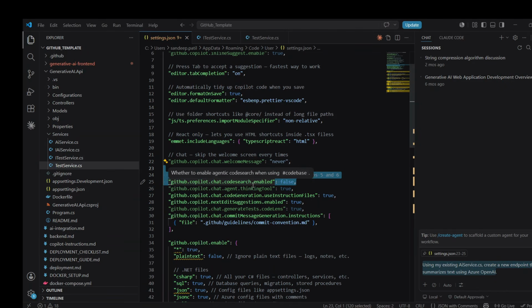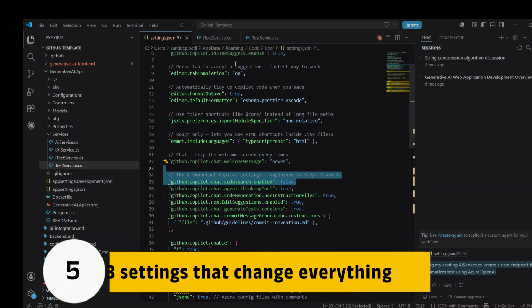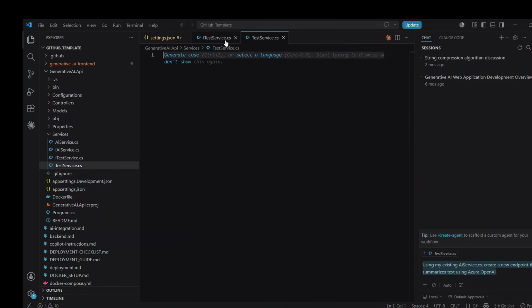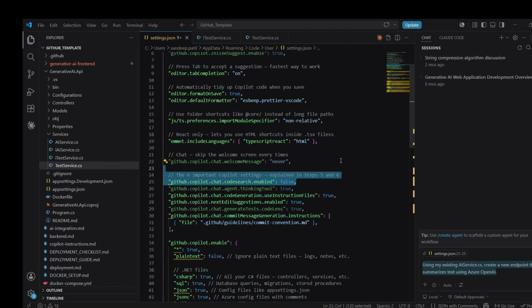Without this setting, Copilot Chat only sees the file you currently have open. Let's take an example. I have opened ITestService and TestService. In that case, Copilot only sees the open file and makes the necessary changes. So if you ask something like, using my existing AI service, create a new endpoint that summarizes the text using Azure OpenAI, Copilot gives you a generic answer because it cannot see your architecture, your existing service, your folder structure, or even your project patterns.